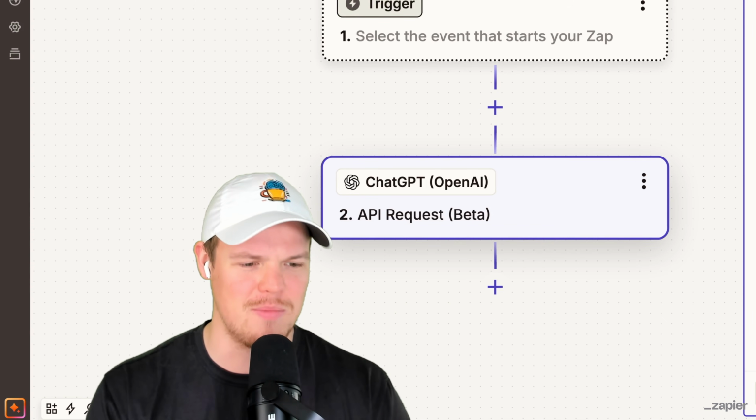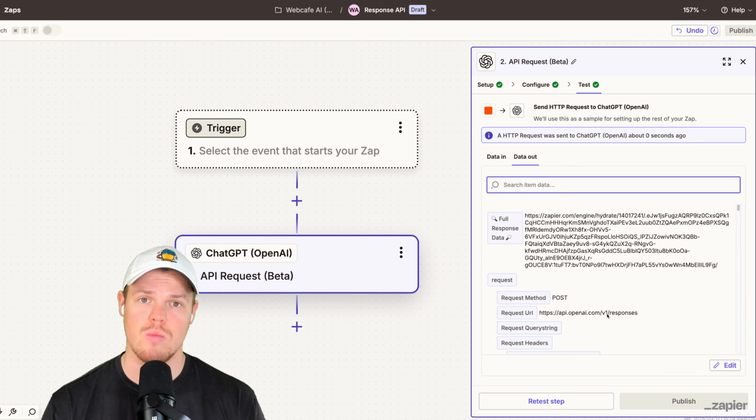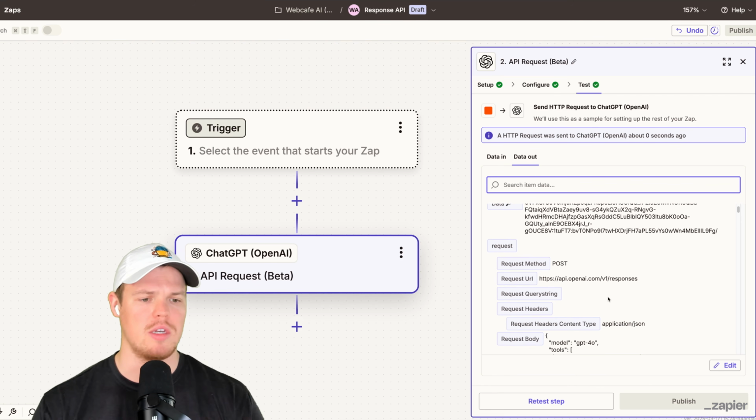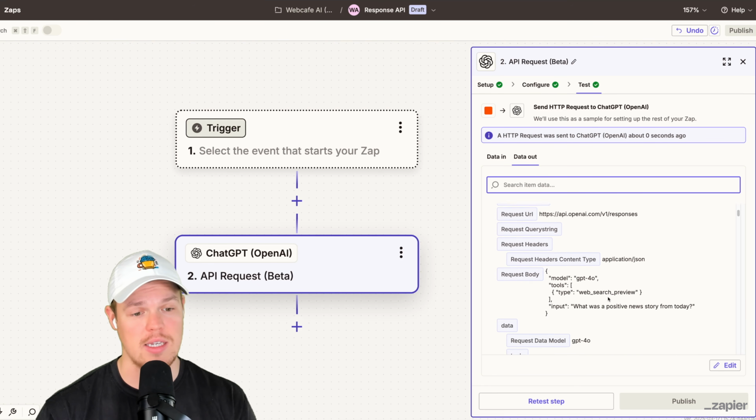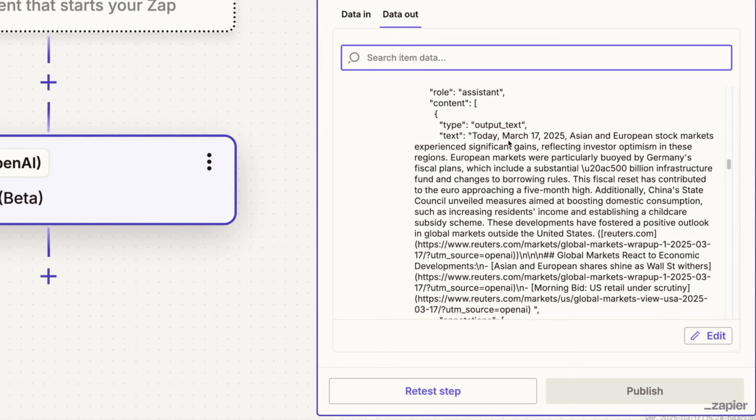All right, test the step. I'm going to take this one step further here as well. Whatever stories it gives me, I'm going to search it on Google and see if it's real, like it didn't just hallucinate and make up a news story. And the date is March 17th, so I should see March 17th here. We got a response here. How OpenAI typically does outputs when doing it in this context, it'll just give you a ton of data. Don't worry. Just scroll down. And here we go. This is our output here, which is today, March 17th, 2025.